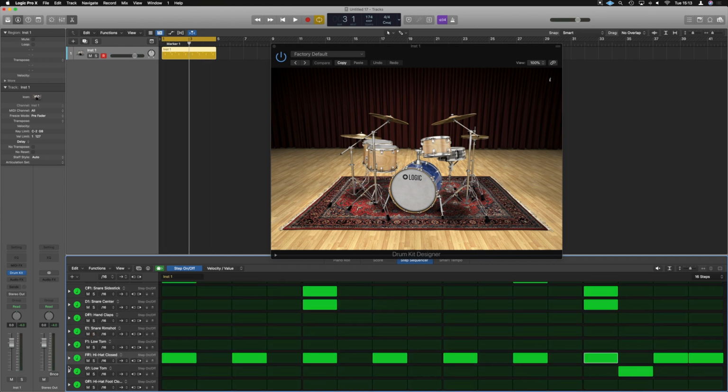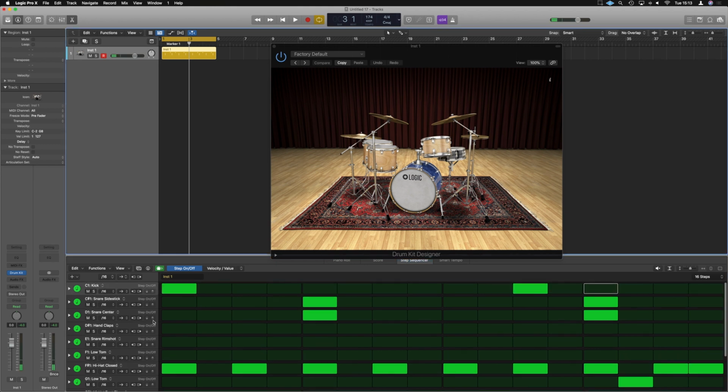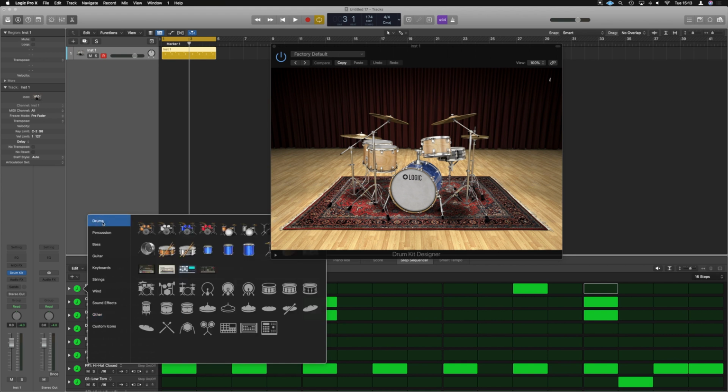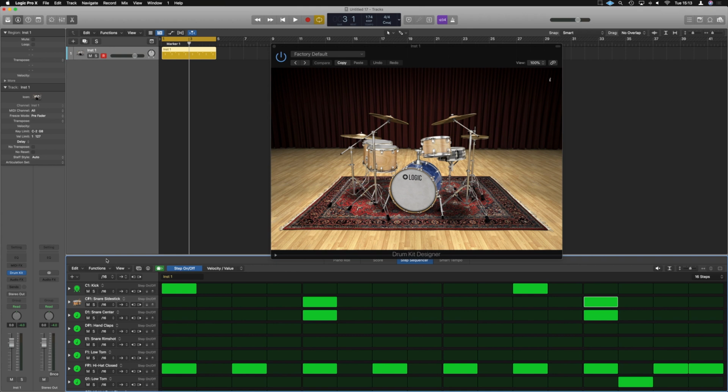Much like anything in Logic, we can recolor, reorganize, and rename everything we need as well. And if it helps you with quick identification, we can simply right-click, going to say Drums over here, and we can assign an image of each drum type. We know at a glance what we're looking at. If we want to recolor them, very simply have it selected, press Option-C to bring up our color board, and any color we choose will then change for the selected channel.